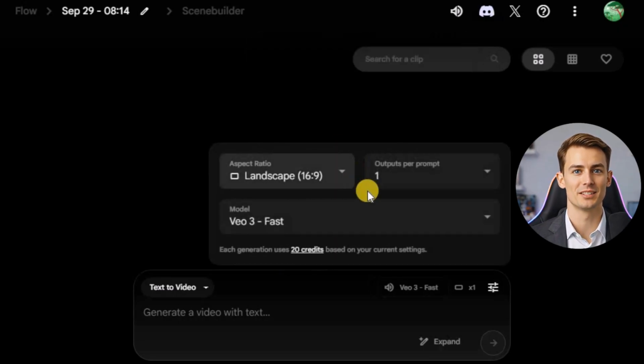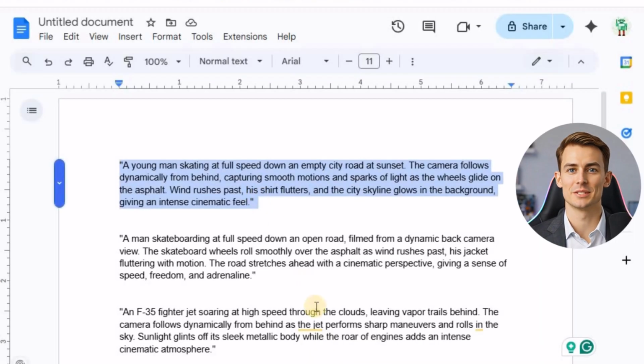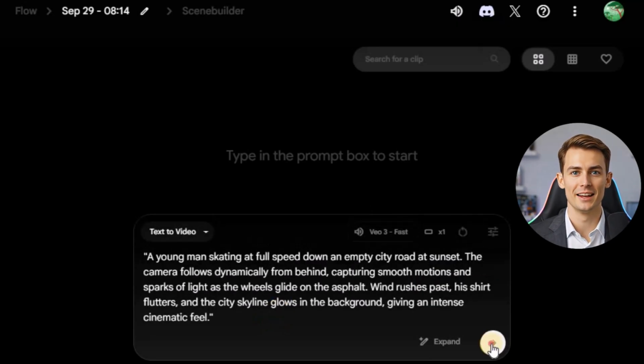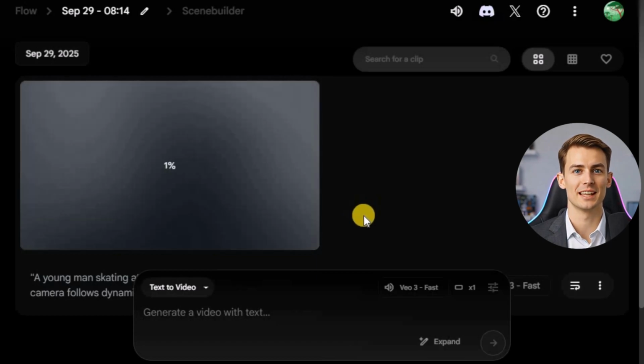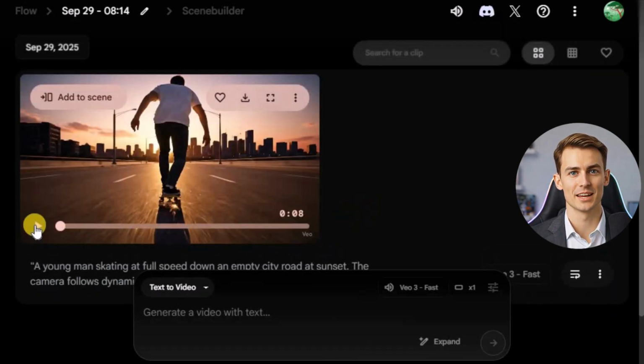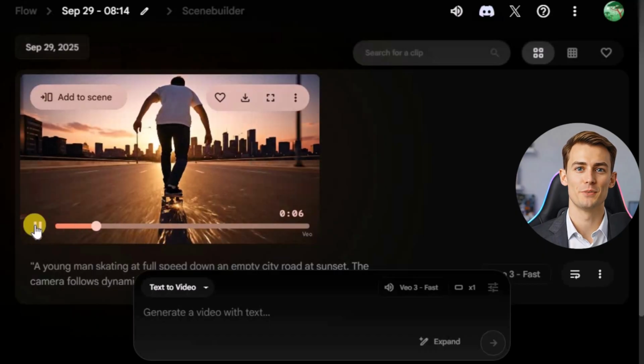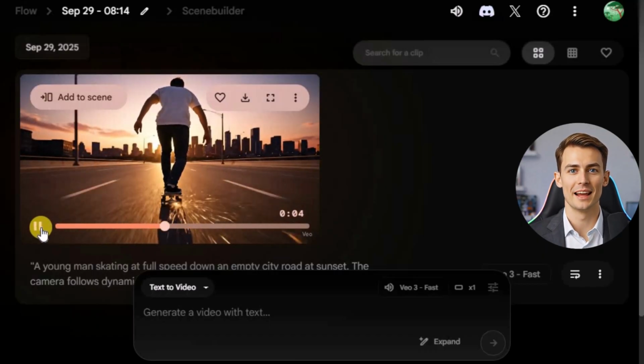Now, let's put it to the test. I'll paste one of my prepared prompts into the box and click Generate. In just a few moments, VEO3 will process it and produce a high-quality video for you. Once it's done, you can preview or download the video instantly.